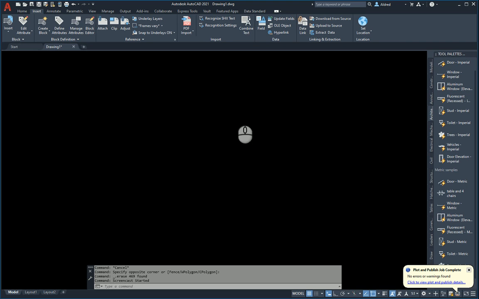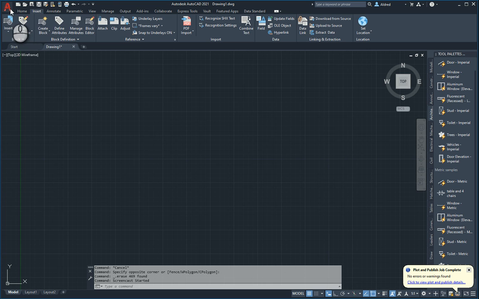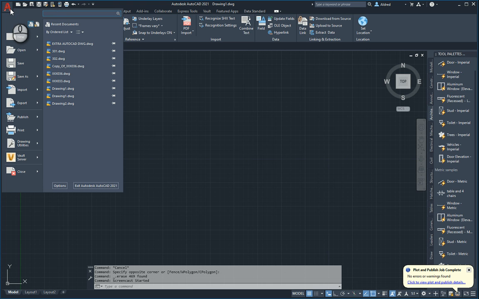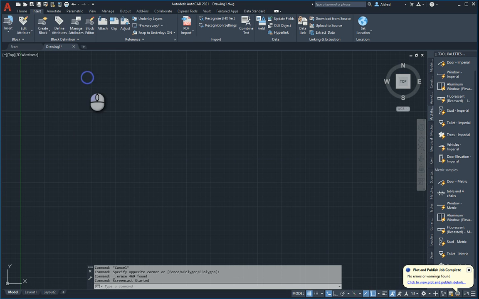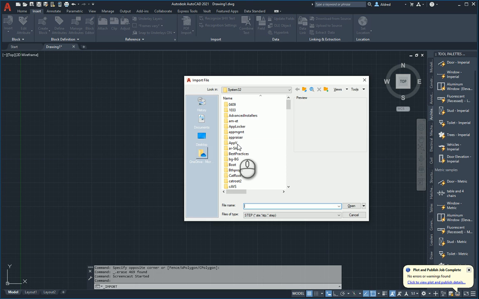So with AutoCAD, you can actually import quite a few different types of files. And if I just quickly go to this import button over here, you'll see there I've got PDF, DGN, and other formats. So even if someone's working in MicroStation, you can bring and use those files in AutoCAD, and not lose too much intelligence.